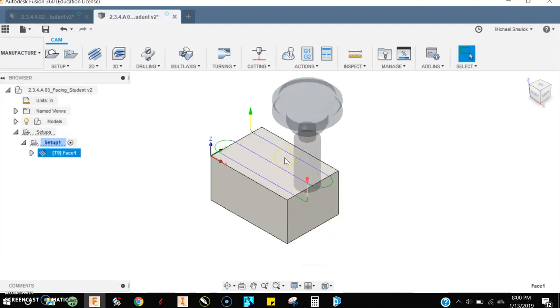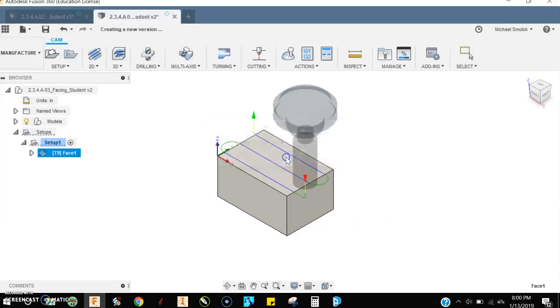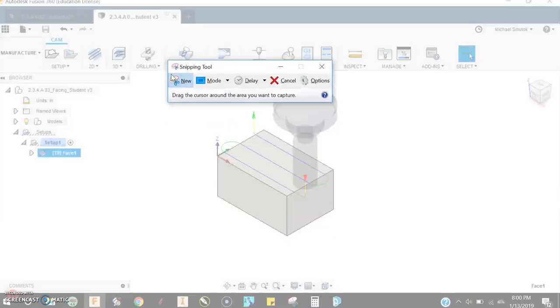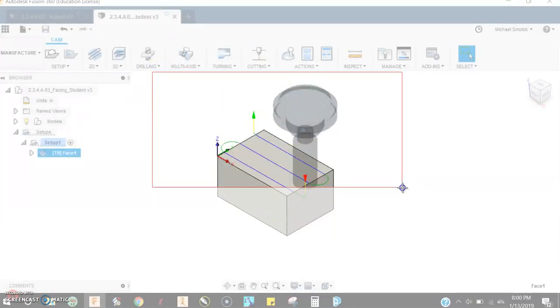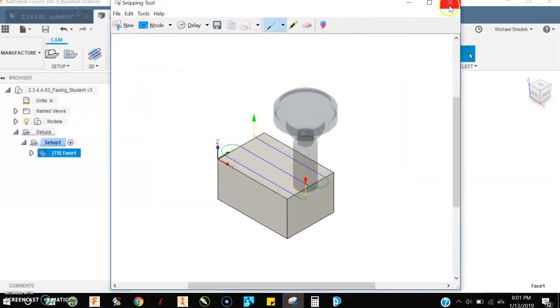And close my simulation and save it. And I'm done. This is what I need to see. I need to see a screenshot of this to turn in this operation. That's how you'll turn it in. Use your snipping tool, new snip, and I'm just going to screenshot the whole thing. And there we go. That's what you'll turn in.